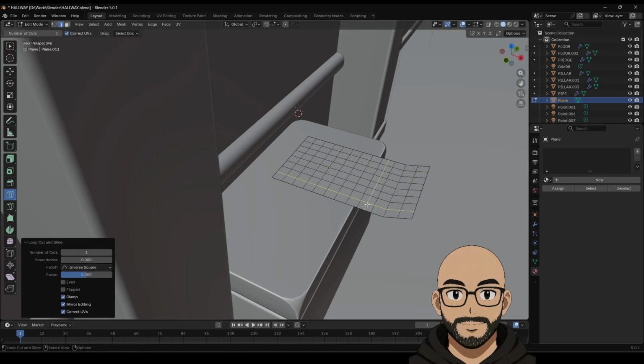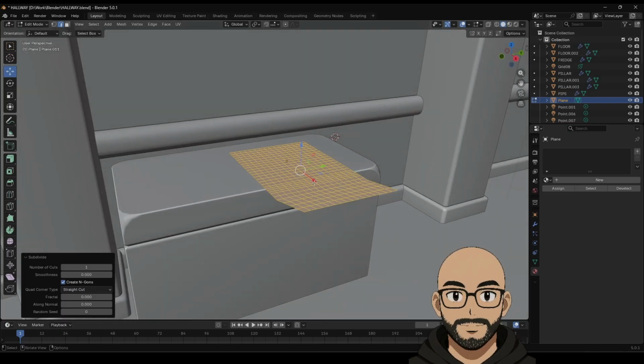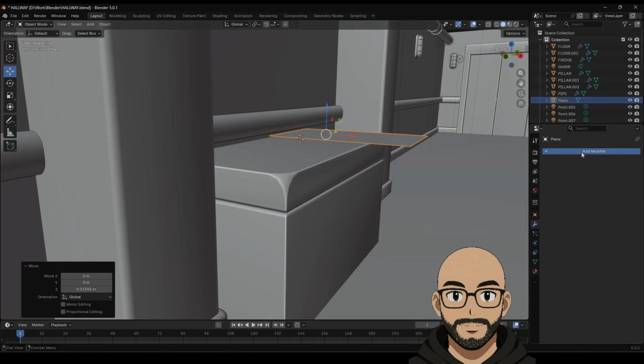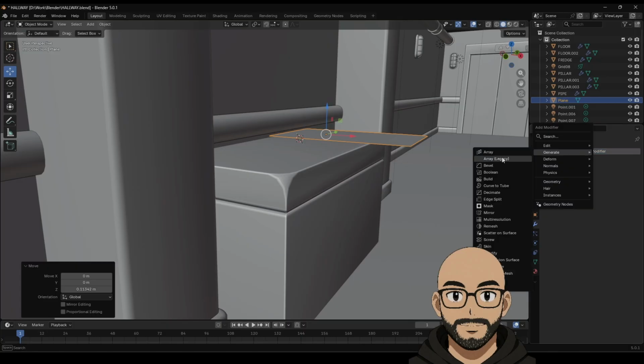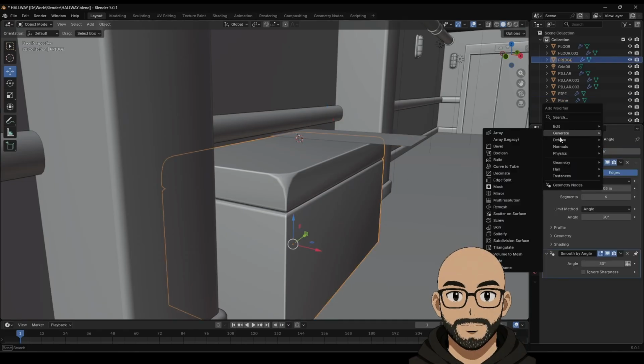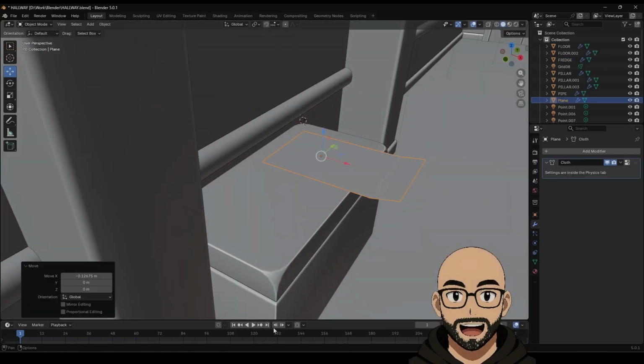I'm just clicking. I know I could have right clicked and subdivided this evenly, or I could have put a subdivide like that. Physics, cloth. Wow. Okay. I just want it hanging on there. Okay.